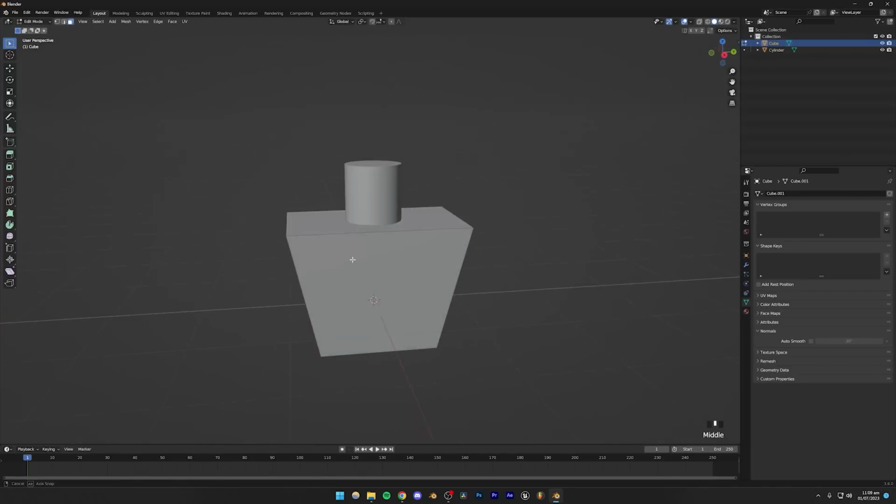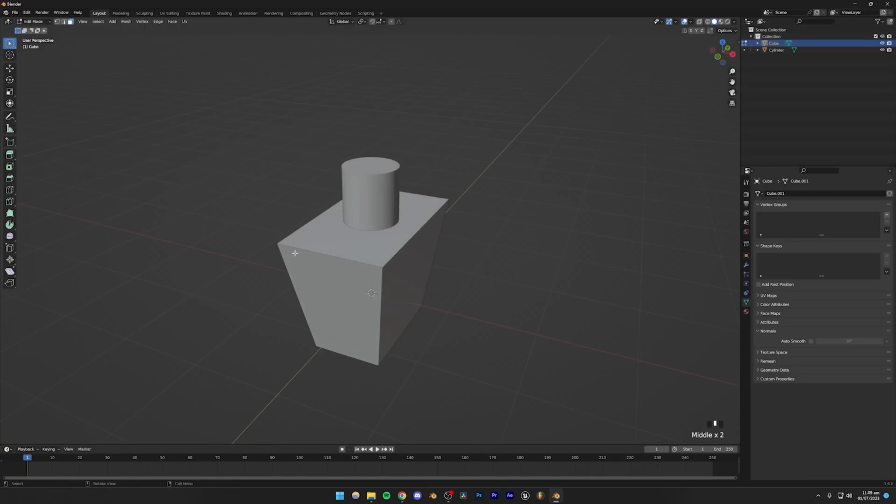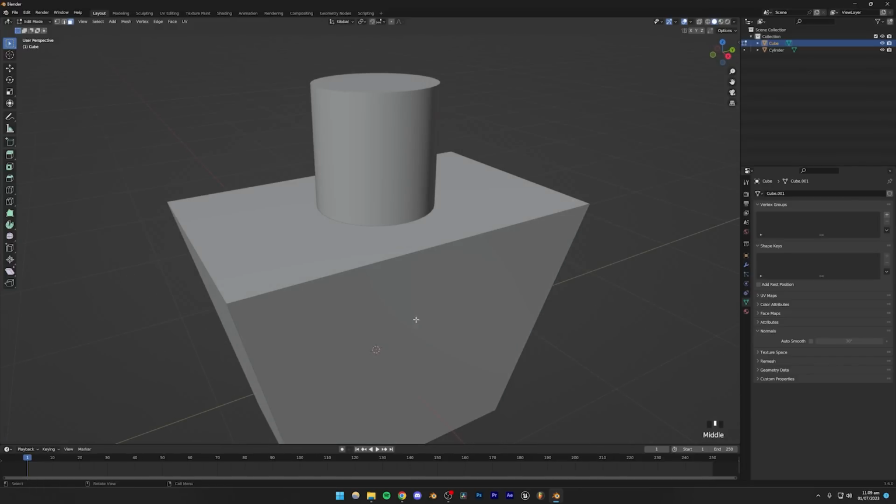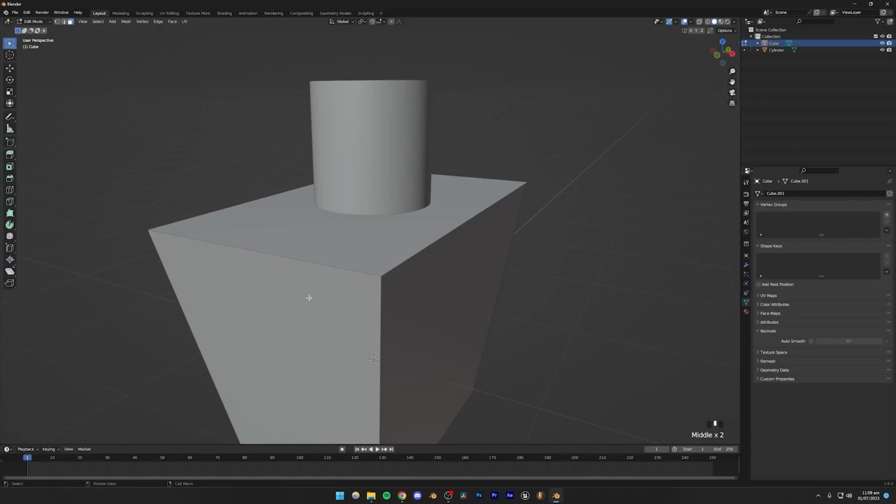So the first one which we're going to be learning is loop cuts. Right now what's happening is that we only have the edges, the lines where the object is basically changing, right? So for example, right here we have this face, and then we have an edge, and then we have a different face, right?